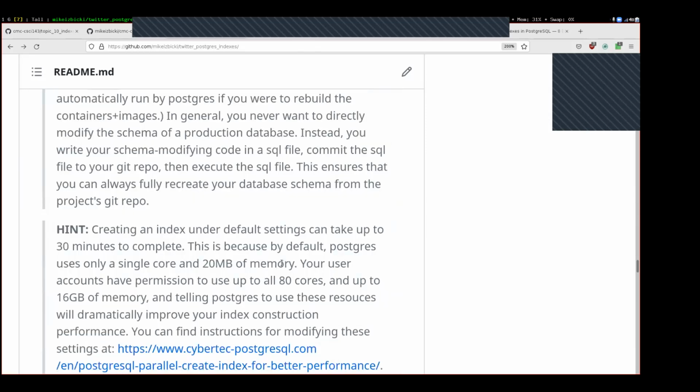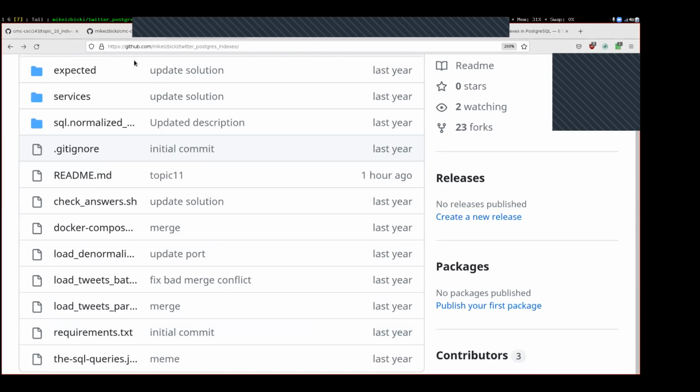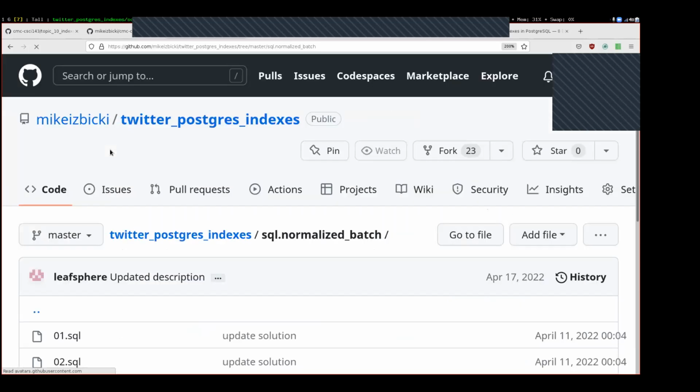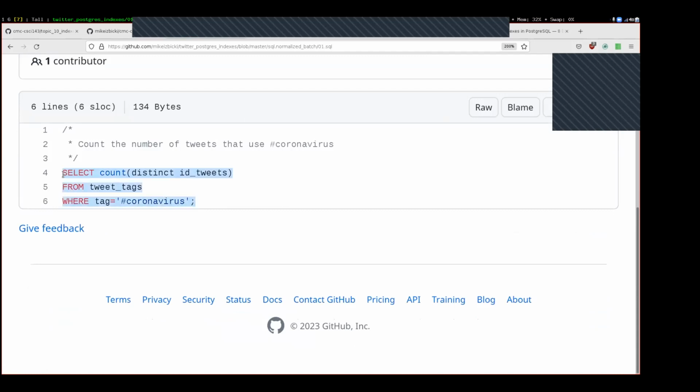Last step here, step 3, is working with the denormalized database. You're going to have to do 2 things for the denormalized database. The first is you'll have to actually write the SQL queries. And so up here, again, in this SQL normalized folder, I have the normalized version of the queries that's not considering the JSON. You will have to create a SQL denormalized folder with corresponding 5 queries for the denormalized database that do the exact same things as these queries here for the normalized database.